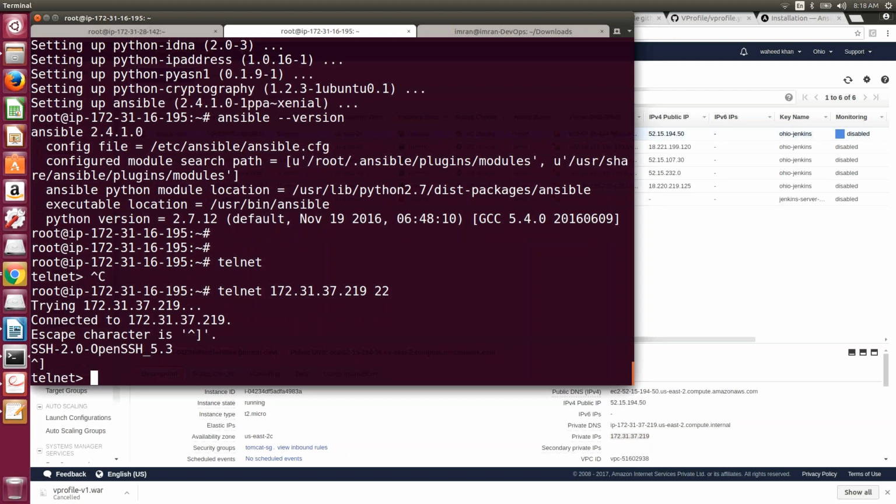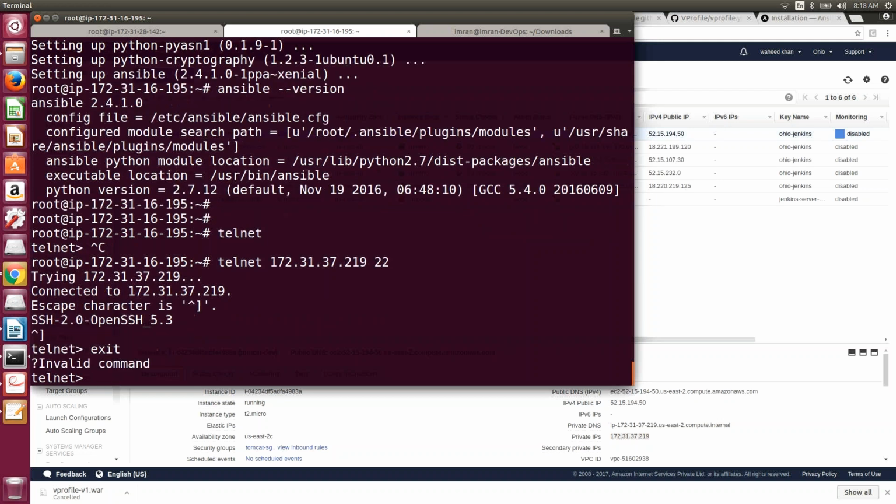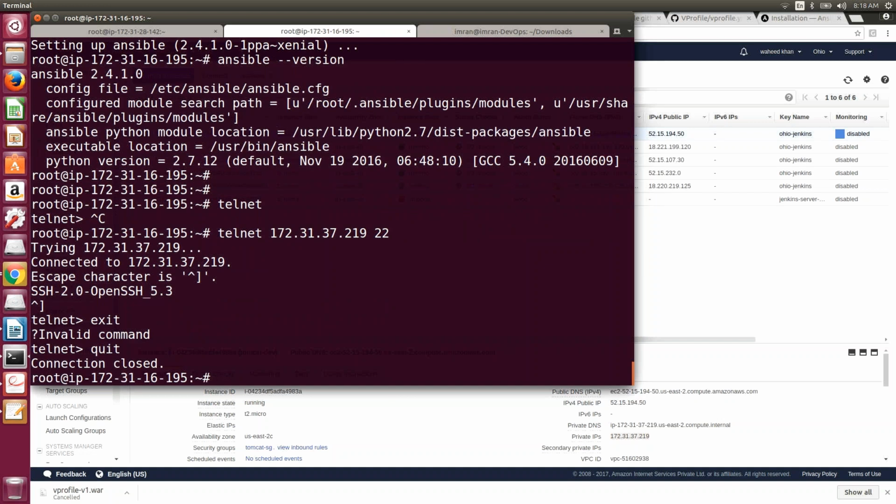Now we are connected. If this does not connect, connection timed out, taking time, then there is definitely a network connectivity issue. Or it could also mean that the service is not running on this port number. But we know SSH will definitely be running in EC2 instances on port 22 by default. So by running this command, we can understand that there is a network connectivity problem between Jenkins and the Tomcat, and we have to fix that.